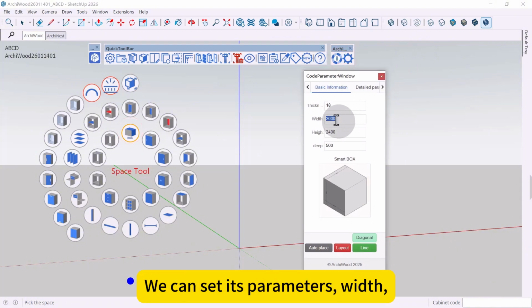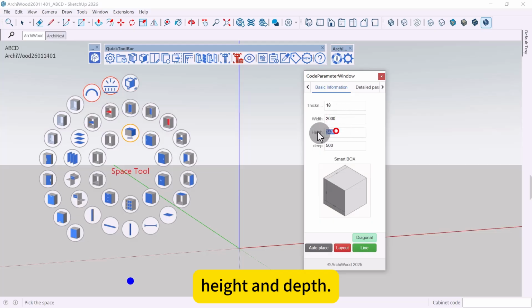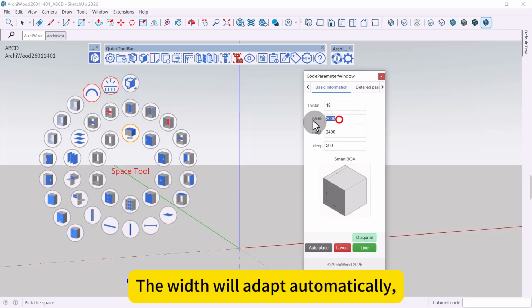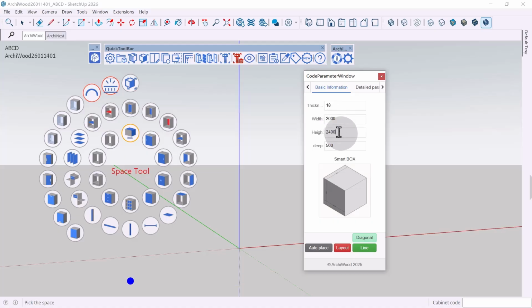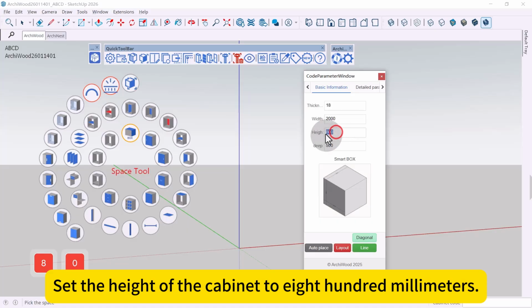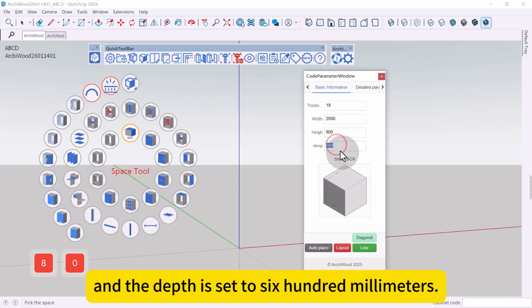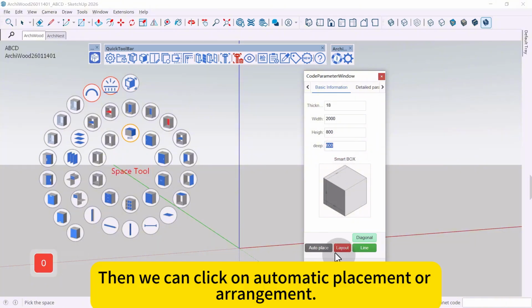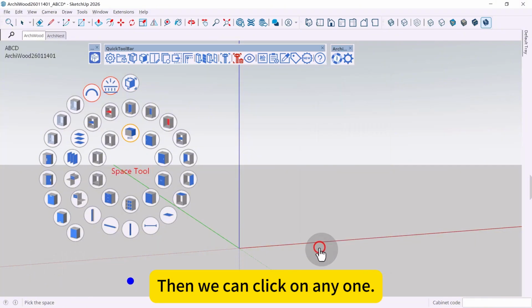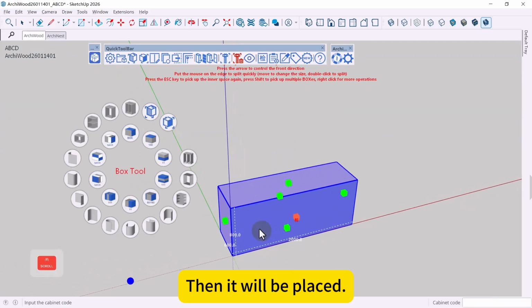We can set its parameters: width, height, and depth. The width will adapt automatically, so we don't need to set it here. We can set its height. Set the height of the cabinet to 800 millimeters, and the depth is set to 600 millimeters. Then we can click on Automatic Placement or Arrangement. Then we can click on any one. Then it will be placed.